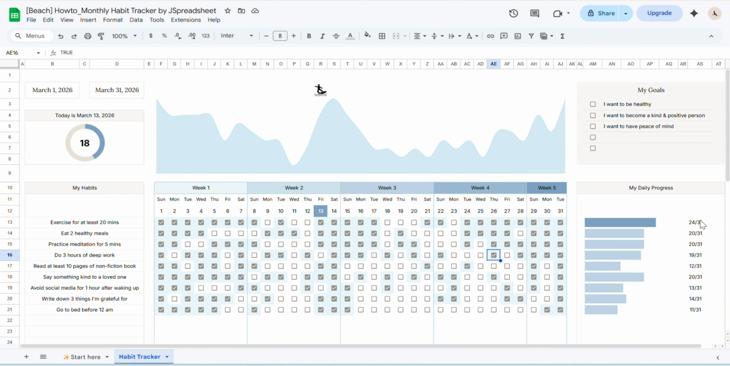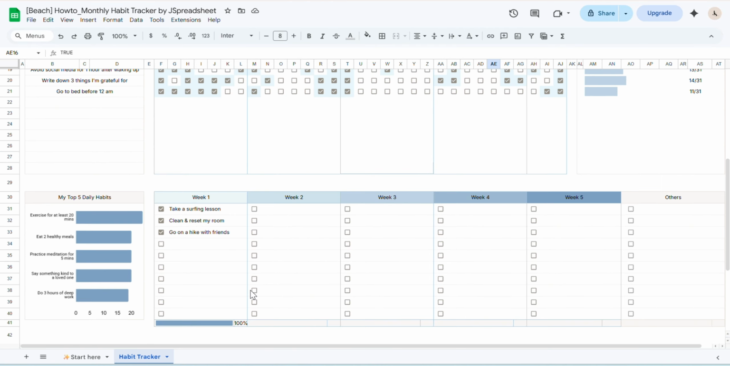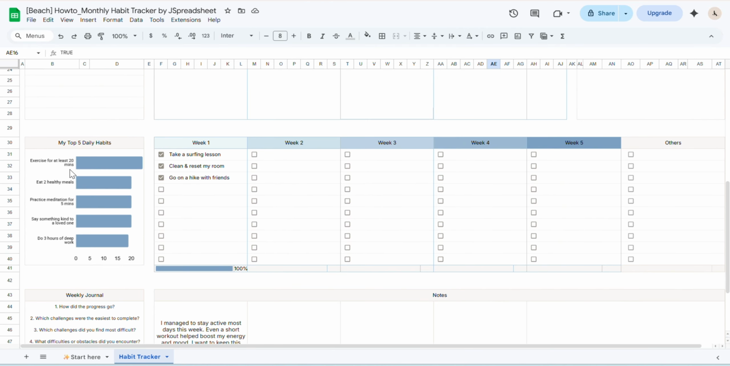The chart on the right is your progress chart, so you can easily see how many days you've completed your habits. The surfer will always appear on today's date, so you can quickly see where you are in your habit journey. At the end of the journey, you'll also see the top 5 habits you were most consistent with.